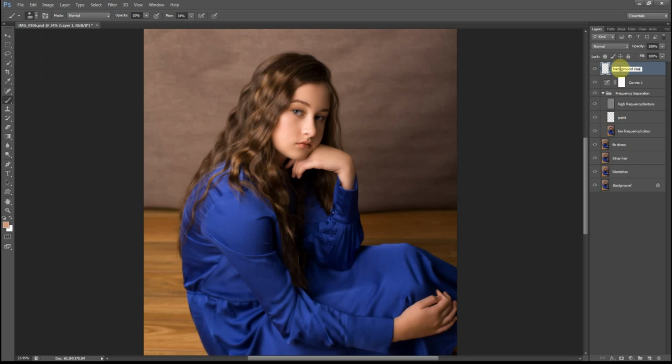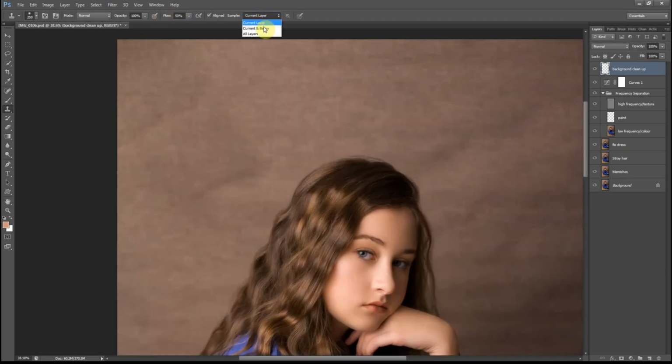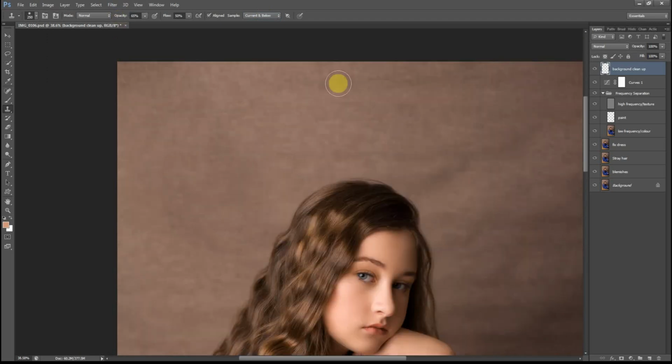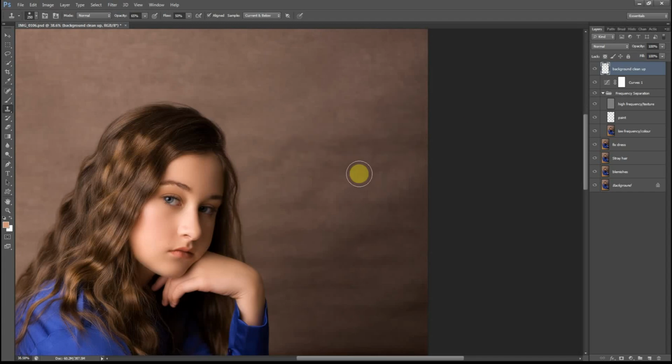Now I'm going to clean up some of the creases that are on the backdrop. I'll choose the clone tool and adjust my settings, opacity and flow as I like. Make sure that current and below layer is selected, and start painting over it, just to smooth it out.